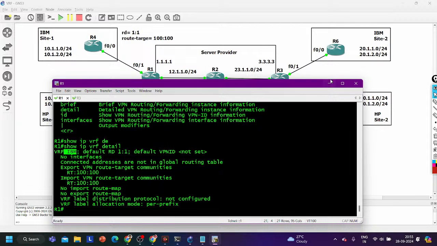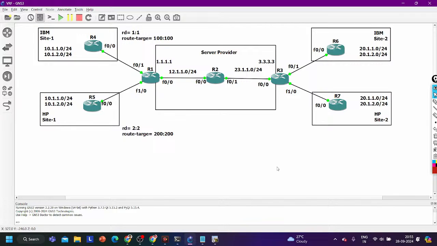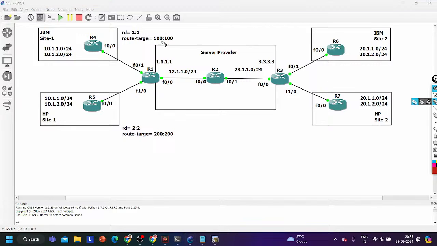Even you can use it like this. See, here I can say for import 1:1 and for export 200:200. So what will happen? Whenever it exports any prefix for VRF IBM, it will use this route target value, and for import it will use this route target value.